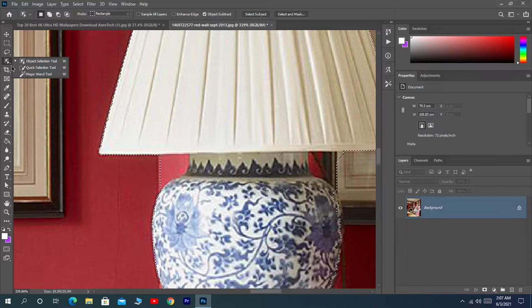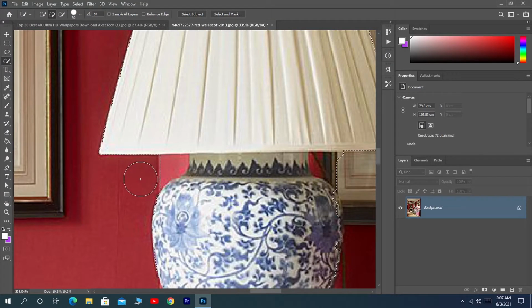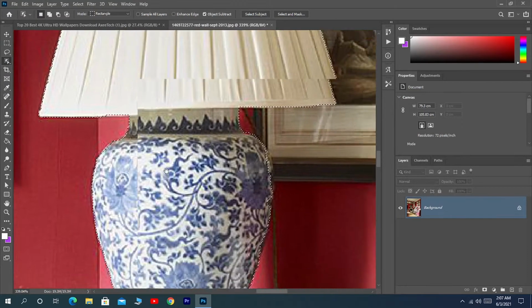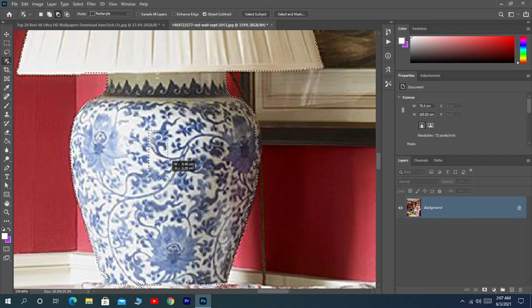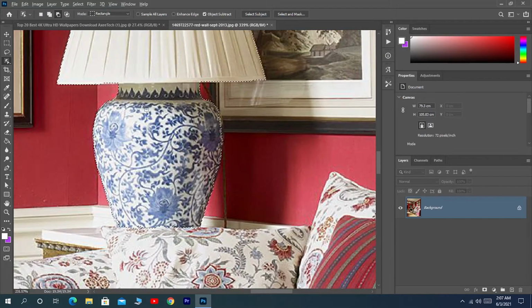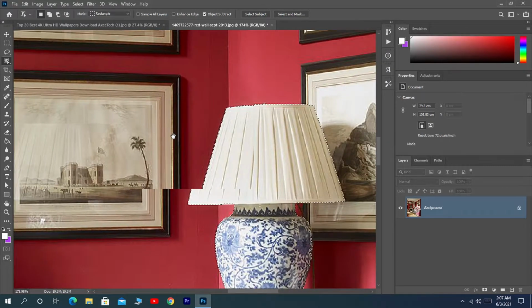We can remove it by simply selecting the quick selection tool and pressing Alt on your keyboard to remove the selection, and then removing this selection. But still, it made a very good selection. It means this effect or tool also works very fine. So let's try it out on another thing.